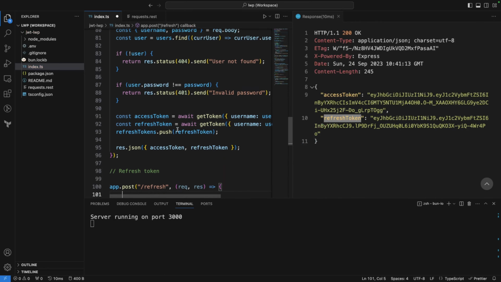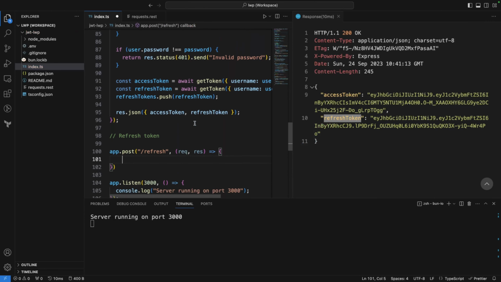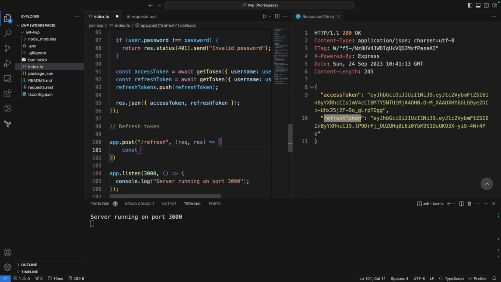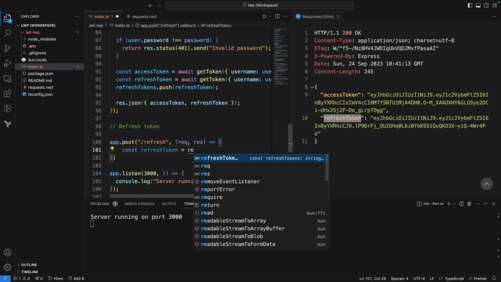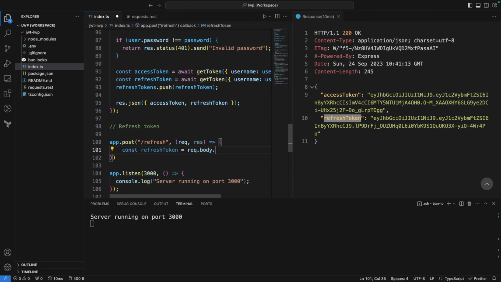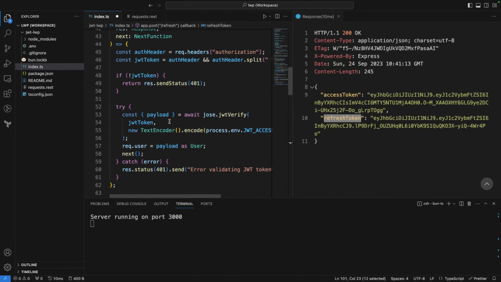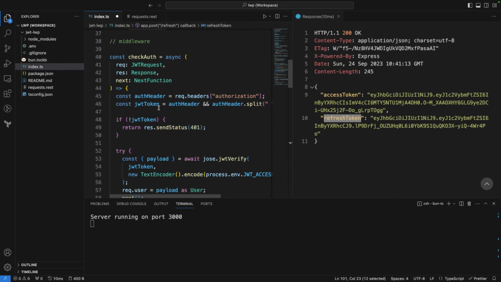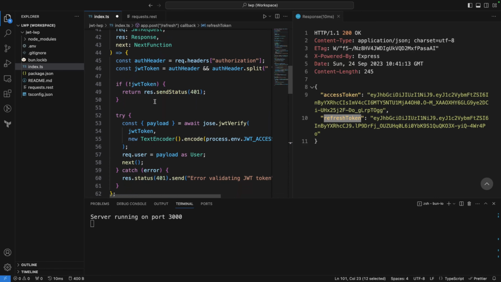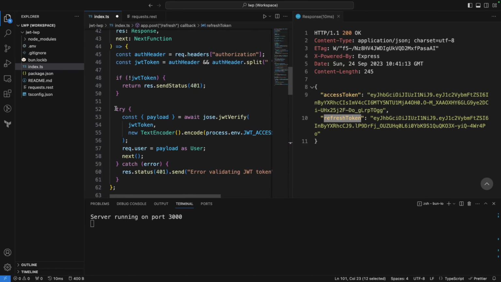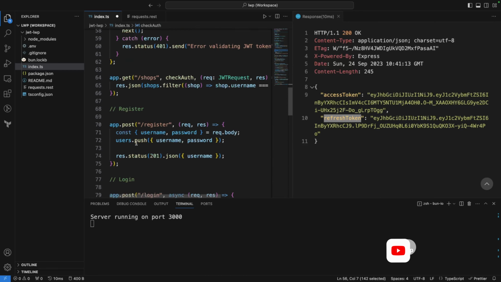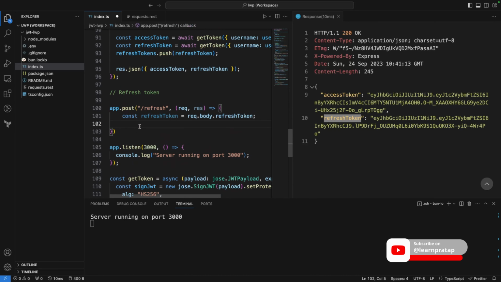Now from the body I need to get my refresh token. I can say const refreshToken is equal to request.body.refreshToken. Cool. Now I need to check if this token is valid. The steps should be the same as we did in our middleware, to check if this is a valid JWT token. So let me copy all this and edit it here.